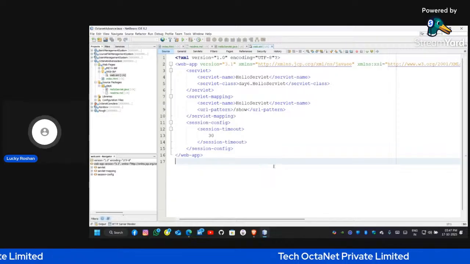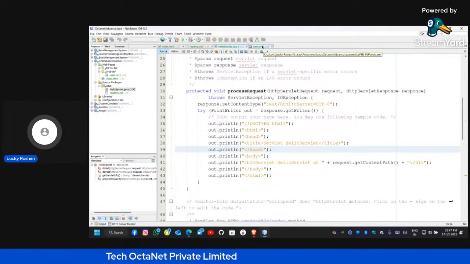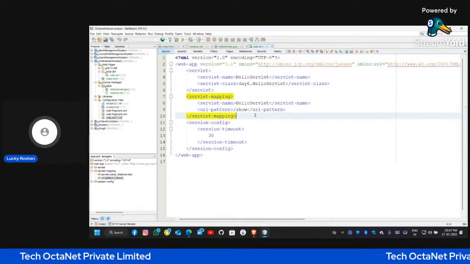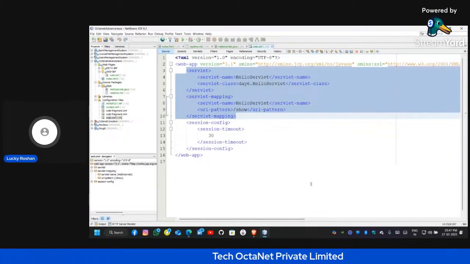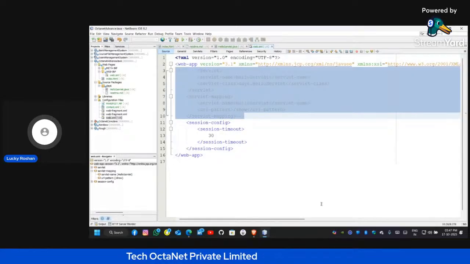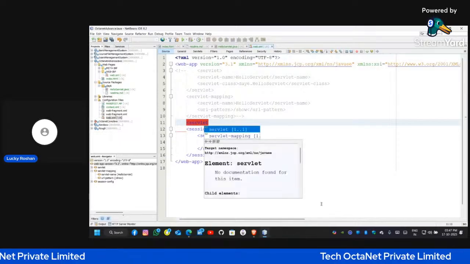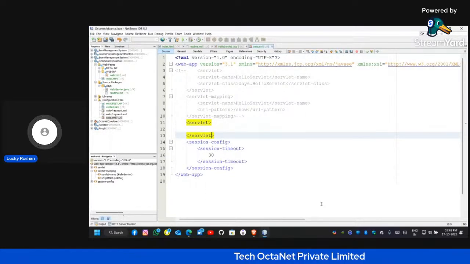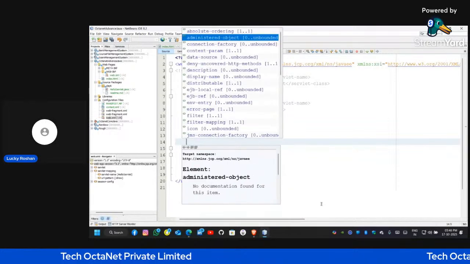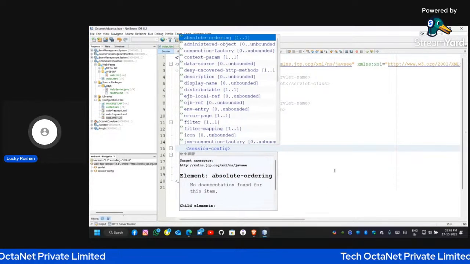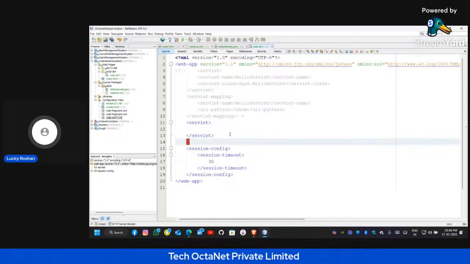Just now we created the HelloServlet, and while creating we mapped it with the name "so". This is how it looks in the XML. We can write it like this. Let me comment it out and write it again for you. We have a servlet tag and we have a servlet-mapping tag.